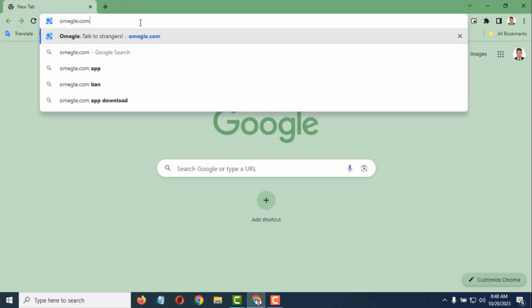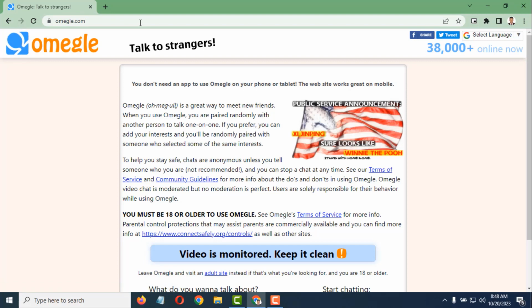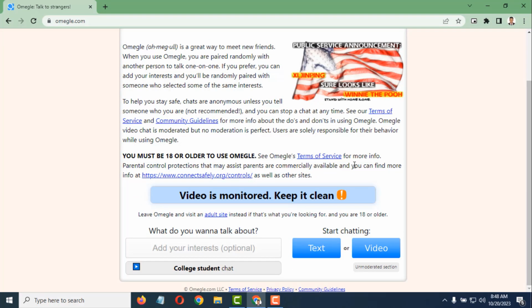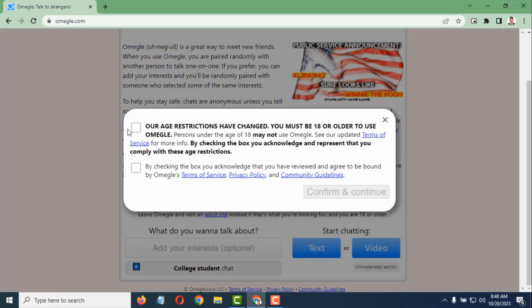After writing omegle.com, just press enter. Then, my friends, the Omegle website will come up directly. Then you have to scroll down and click on video beside the text. Just click here, and you have to give a check mark to both of these. After giving the check marks, you have to click on confirm and continue.